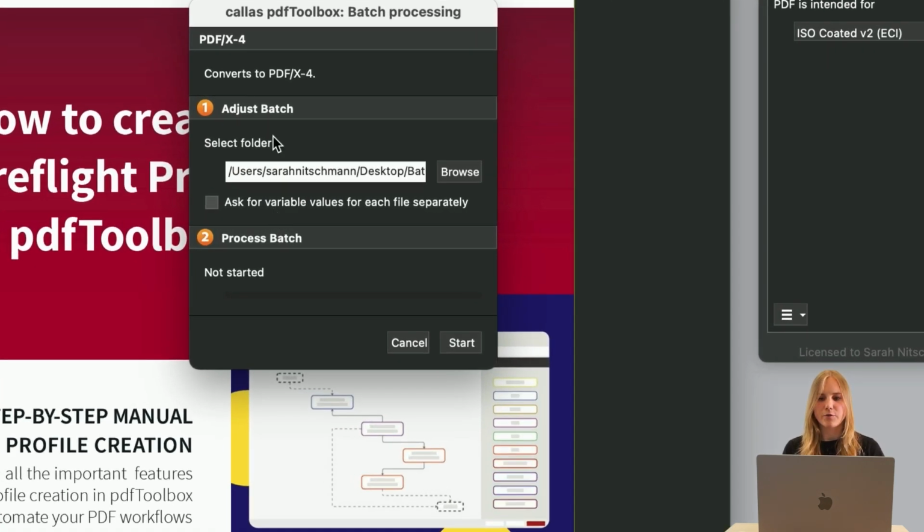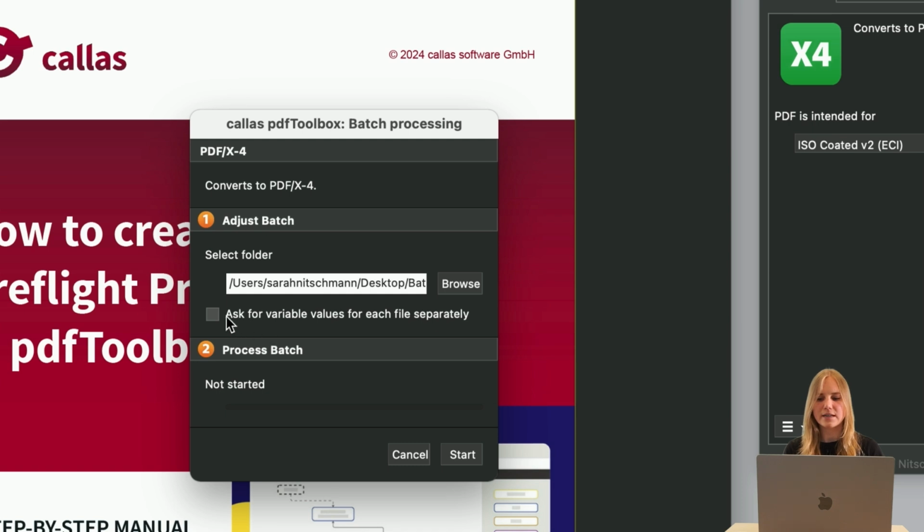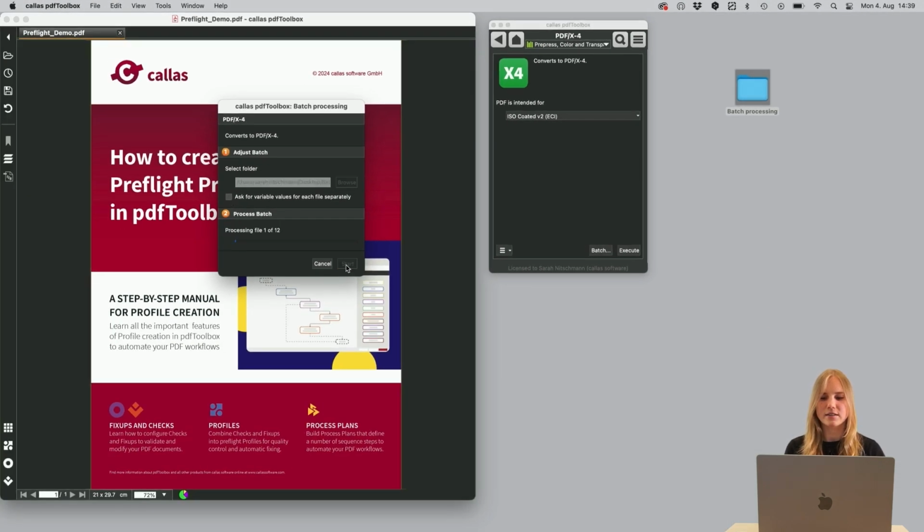And just for completeness, here I also have a checkbox, and this is related to variables in my profile that I want to process. So as soon as a profile has some variable values, I can specify here if I want to take the same values for all of my PDF files, or if I have activated it, pdfToolbox will ask for the values for these variables for each file separately. So we don't have any variables here, so we don't need that. So I can simply say start.